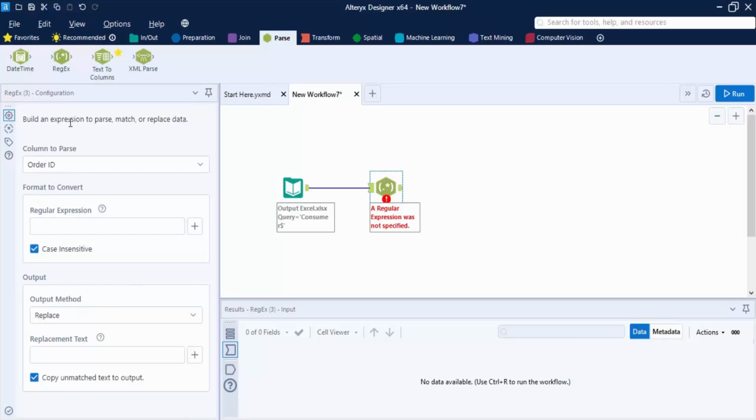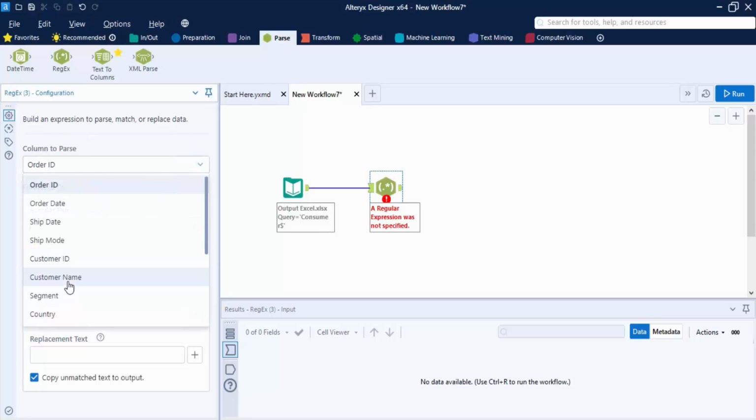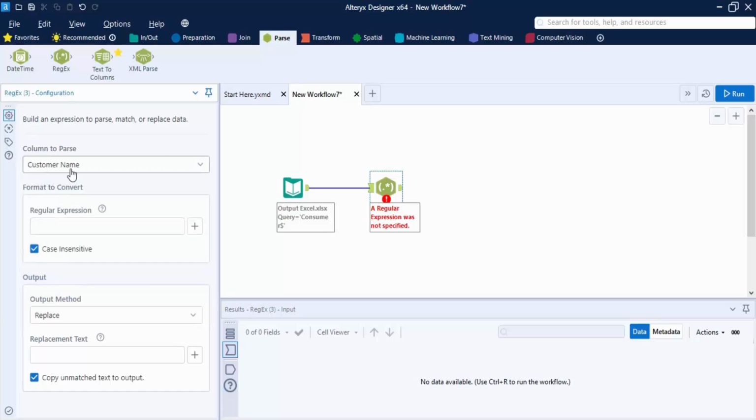In the regex tool's configuration we have the first option, that is to configure the column to parse. Here you can just select the column which we want to parse. So I'm going to go with the customer name column that I want to parse. Next, in the format to convert option, we have to add the regular expression. Here is the Perl 5 regex syntax that is followed by these regular expressions.